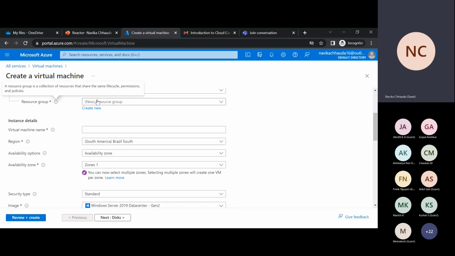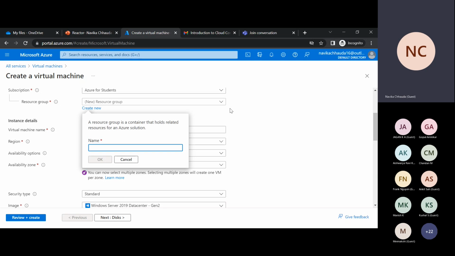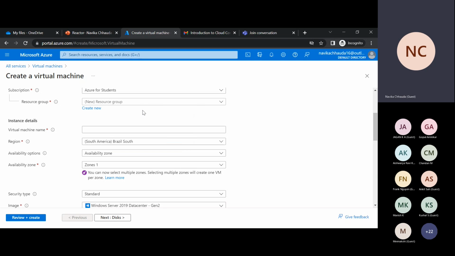You can see the star over here. So there are two options: if you have an existing resource group, choose that, or otherwise you can create one also. But why should I create one? I already have one created, and that's the reason I did it before. I choose the one which is already created.